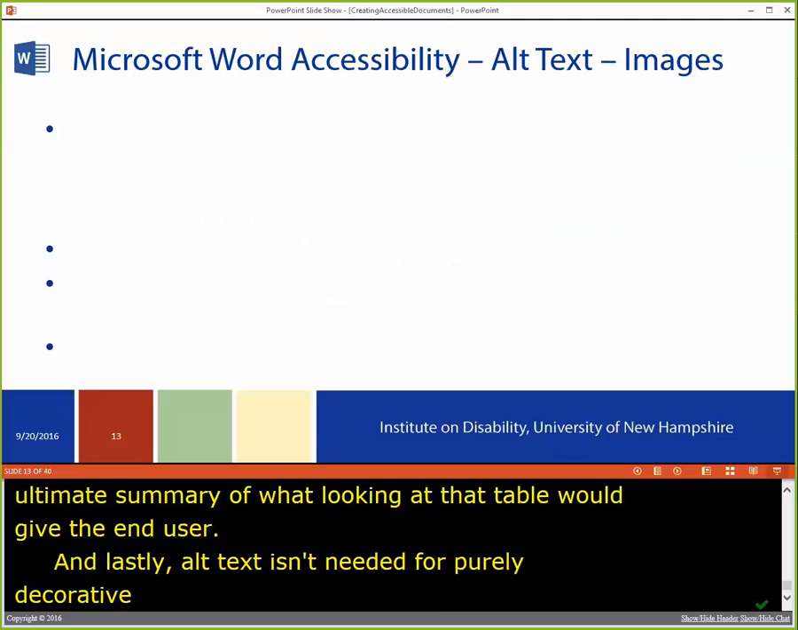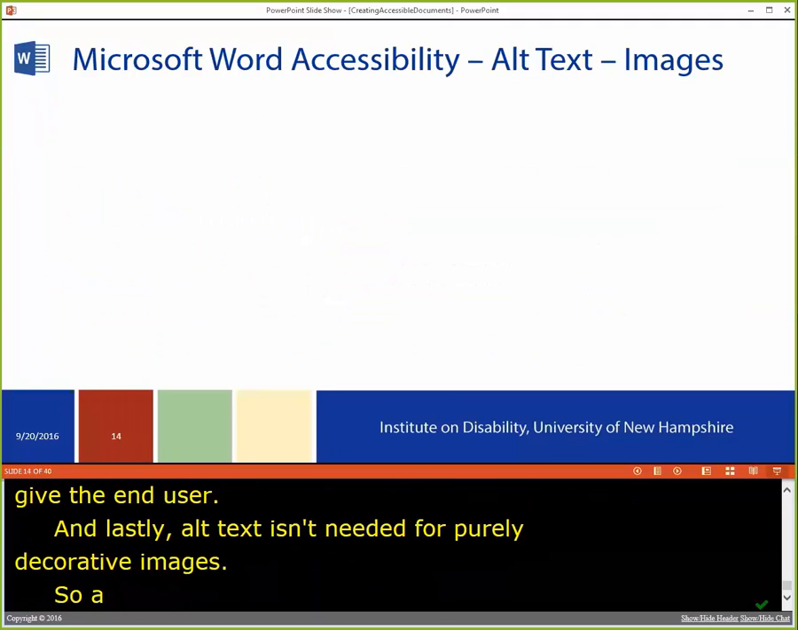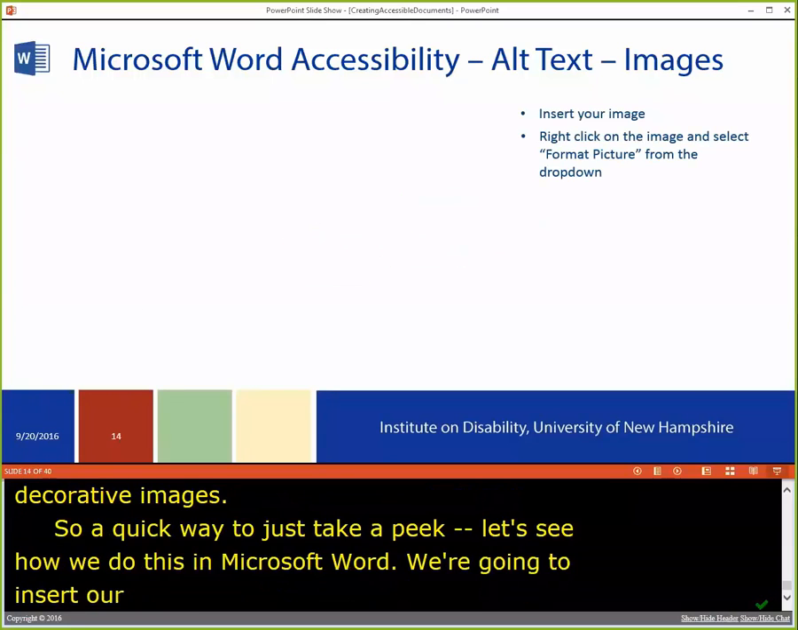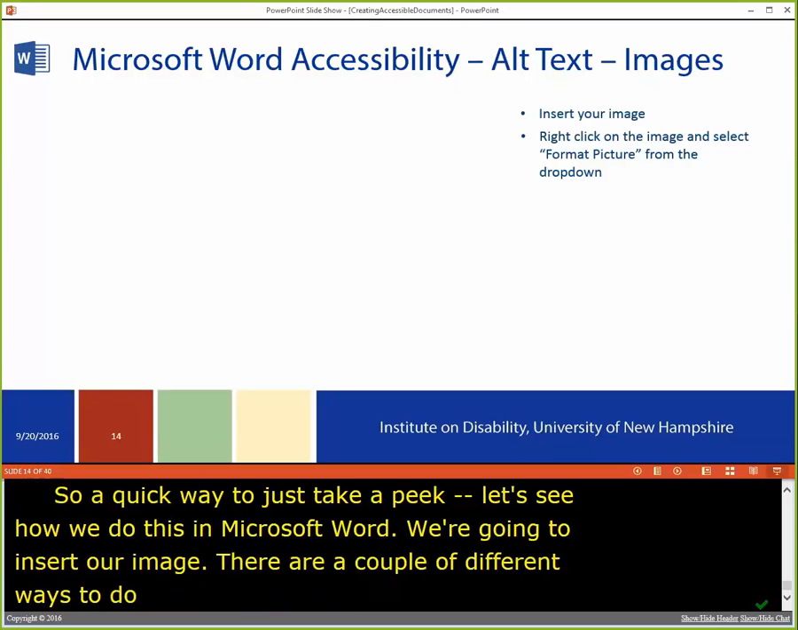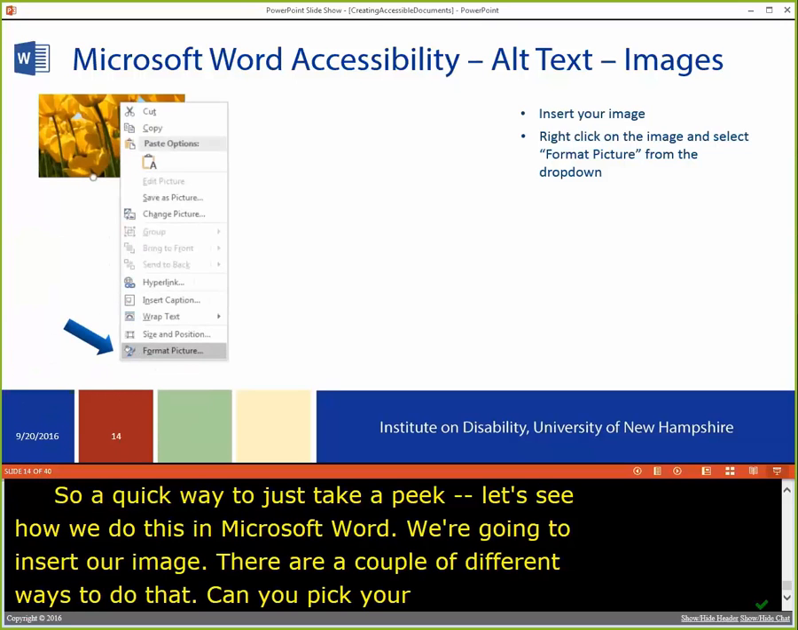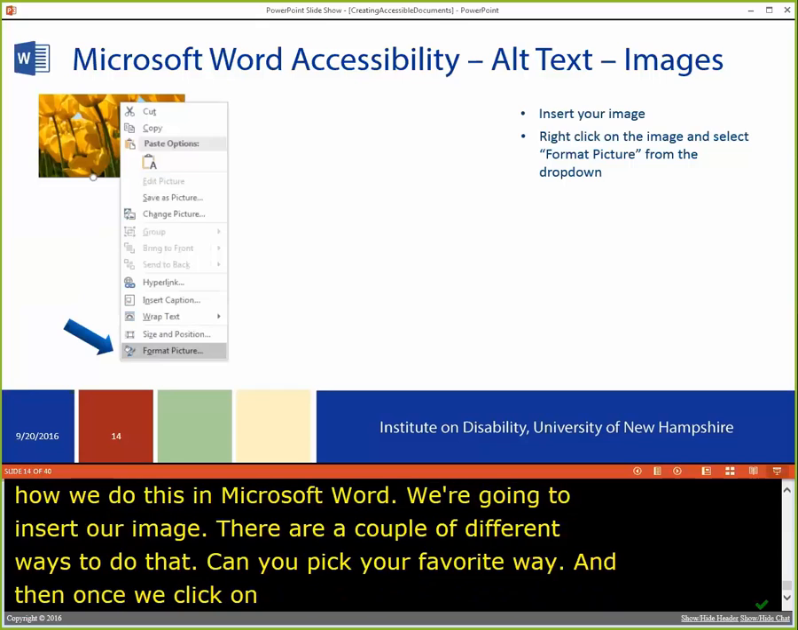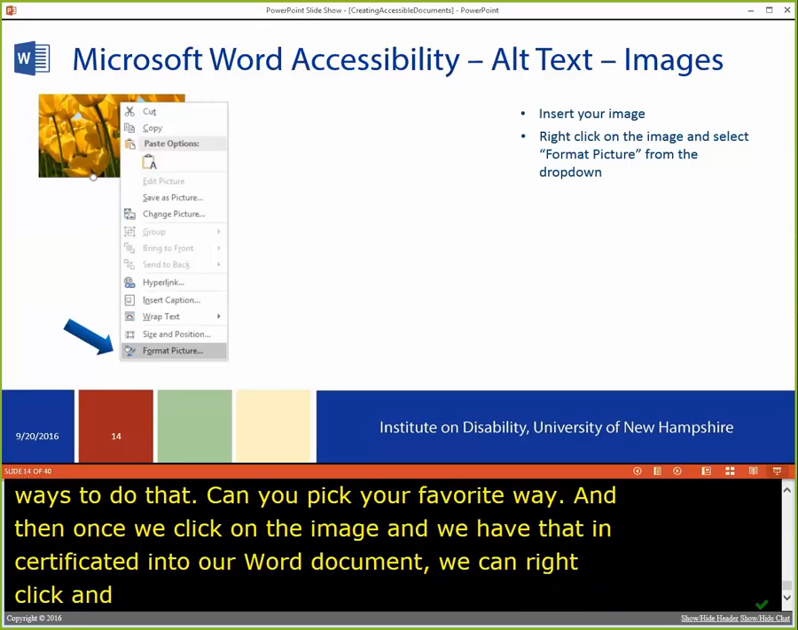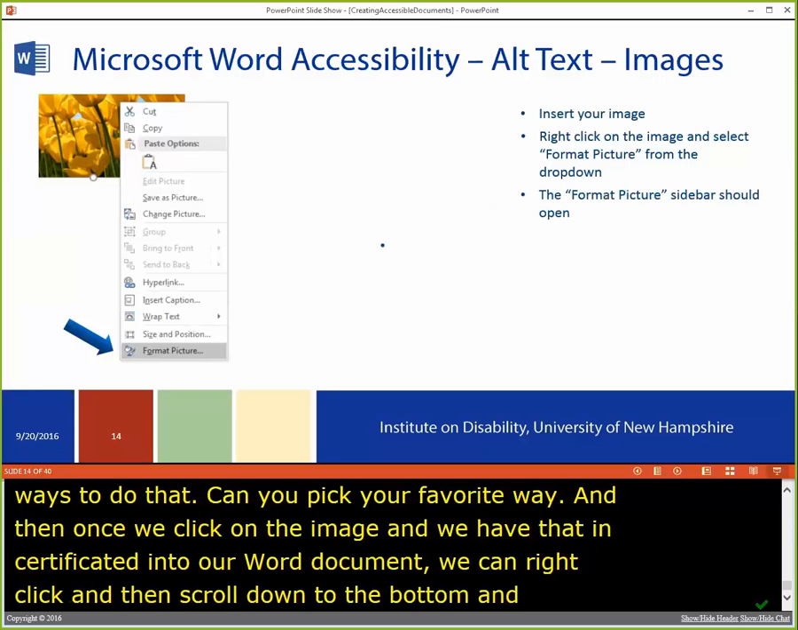So as a quick way to take a peek, let's see how we do this in Microsoft Word. We're going to insert our image. There are a couple of different ways to do that; you can pick your favorite way. Once we click on the image and have it inserted into our Word document, we can right-click, scroll down to the bottom, and hit Format Picture from the drop-down.